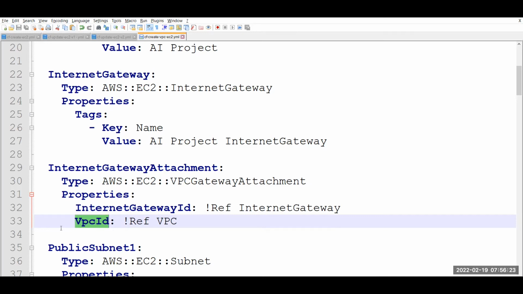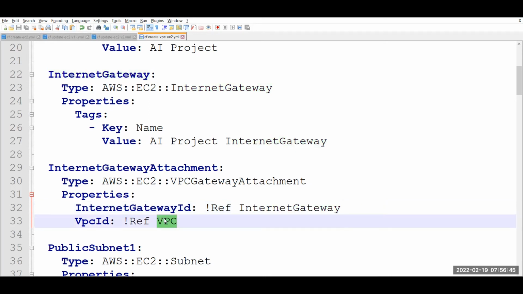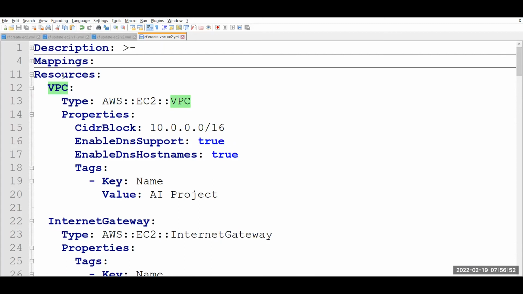But here we need to use one configuration called Ref. That is called reference. This reference we need to give like this, and then the internet gateway. What is this internet gateway? It will automatically understand and take this internet gateway value, line number 22. And for VPC, it will automatically take this VPC ID, because this parameter will be only one time. So if you see, this value is this one, VPC. It will be able to read that value. So it's like internal references happening in this file.